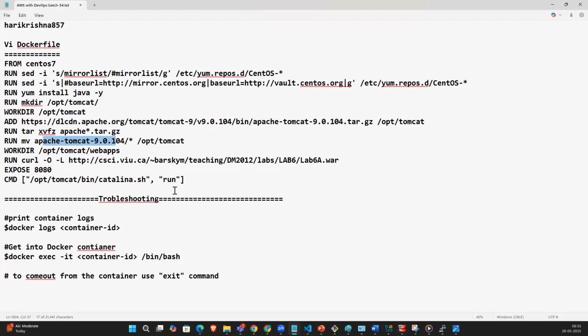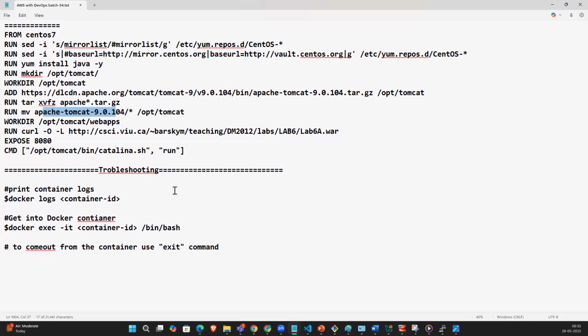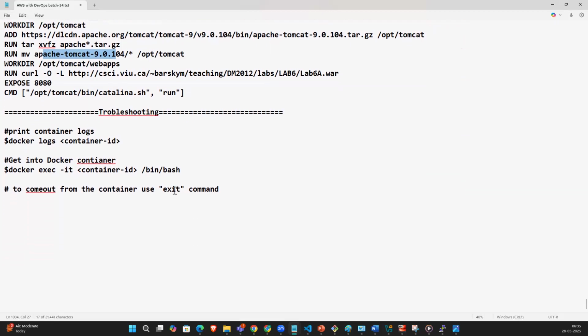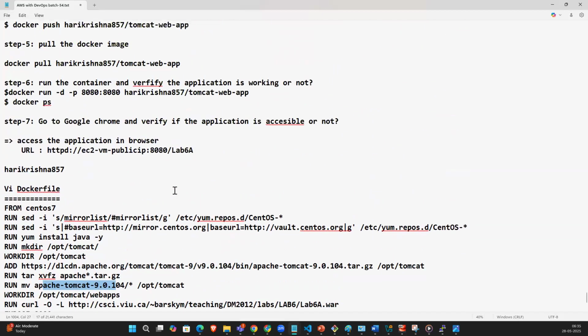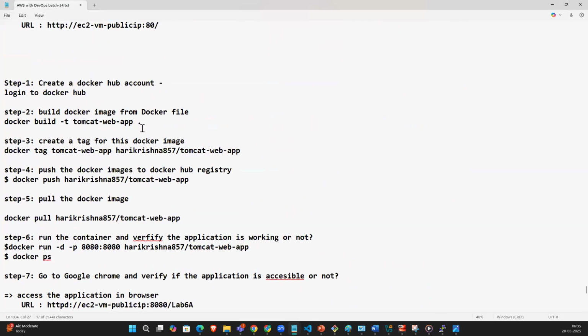Okay, this will run Tomcat. So this is the way we can start it. How can we start it? Create a Docker Hub account. We already created the Docker Hub account. Log into the Docker Hub account. Yeah, we already logged into the Docker Hub account.